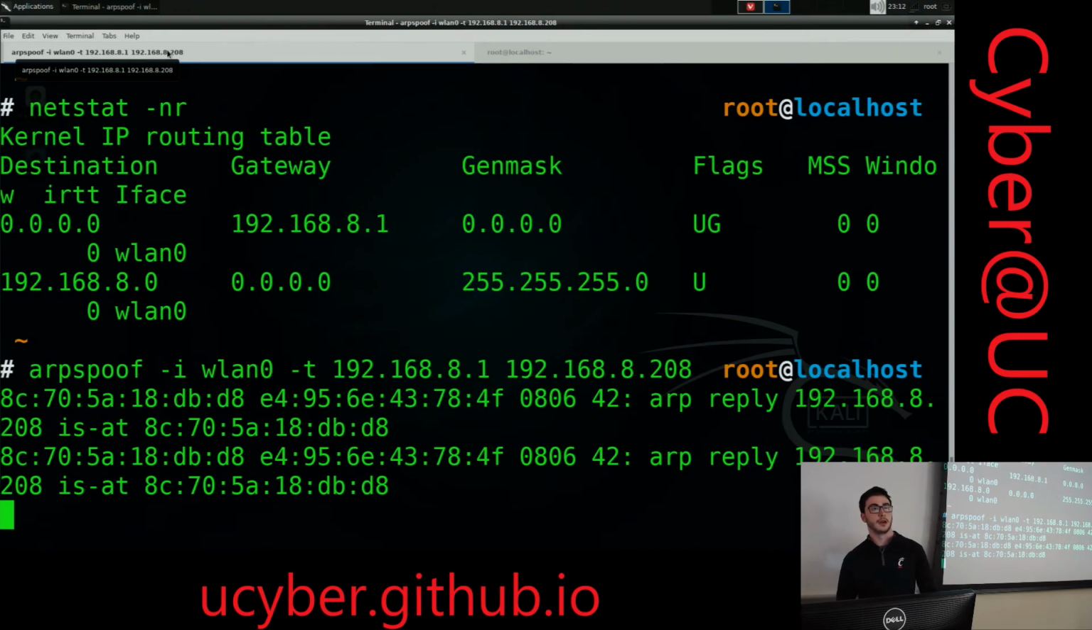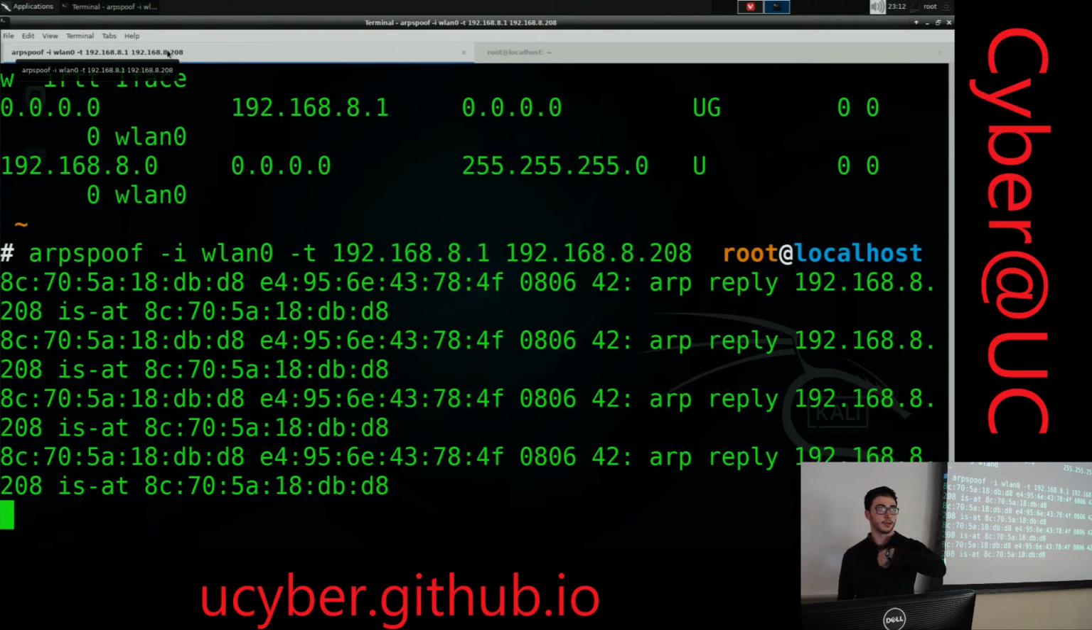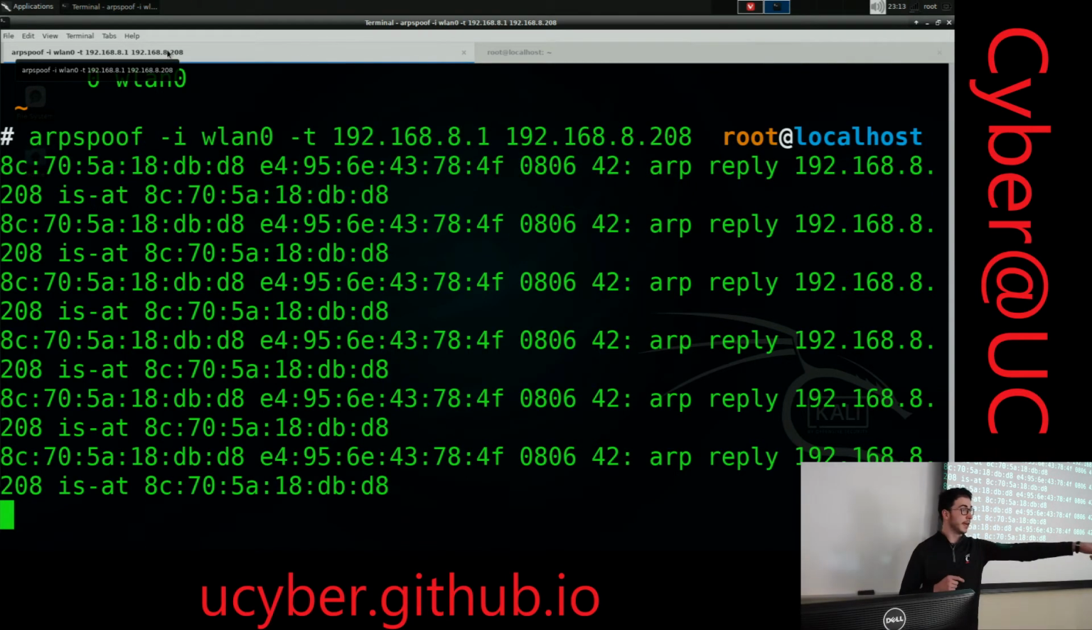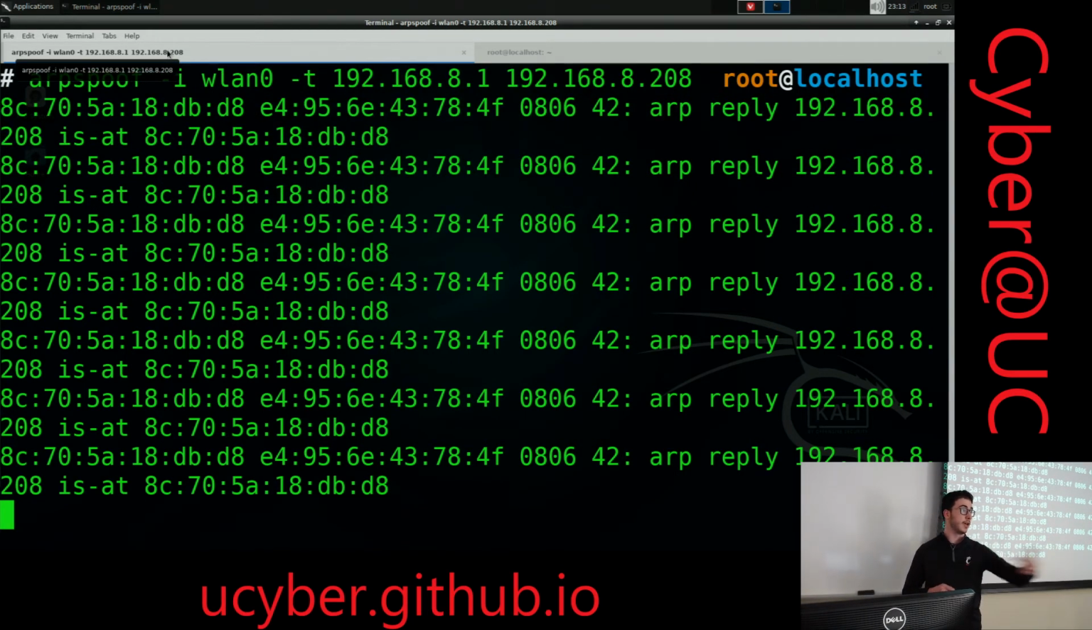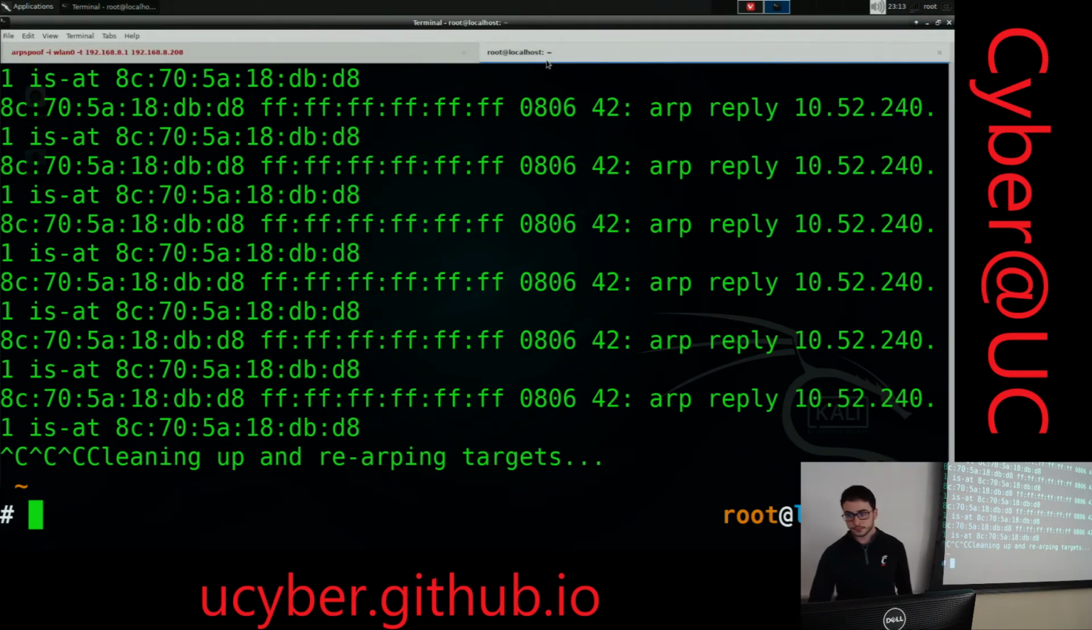Okay, so now your laptop thinks that I'm the gateway, or it should, because I'm spamming it over this network saying that I'm the gateway now. So this is kind of how the man in the middle is working. His laptop goes to my computer, which is the gateway, to the actual gateway. So go ahead and go over here.